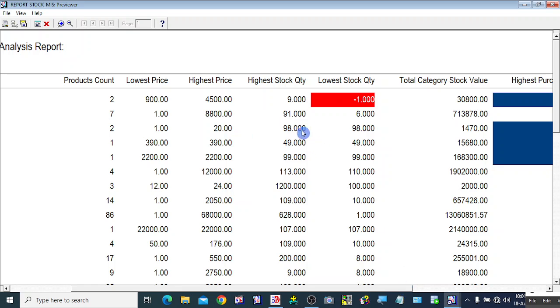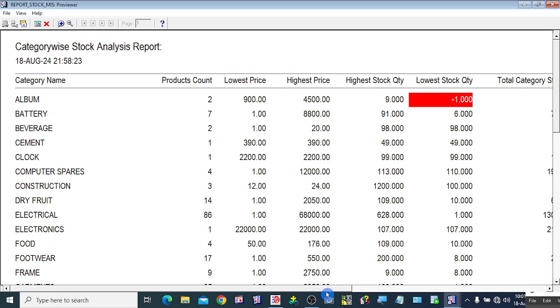Another one is highest stock quantity and lowest stock quantity. In each category, there may be a number of products you have. Out of such products, which product is having the highest stock and what is that highest stock quantity.